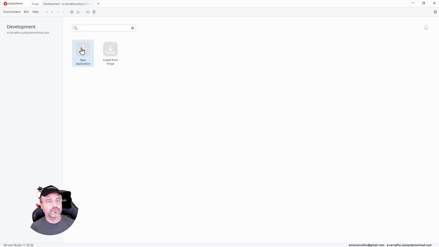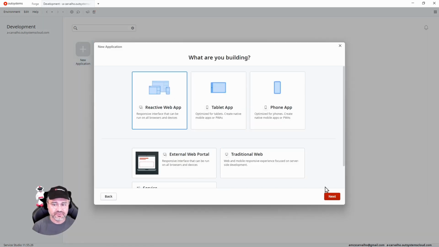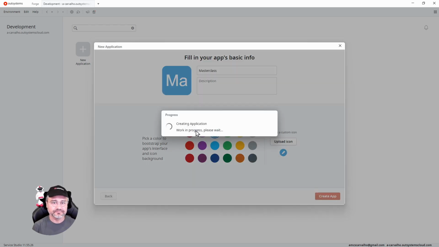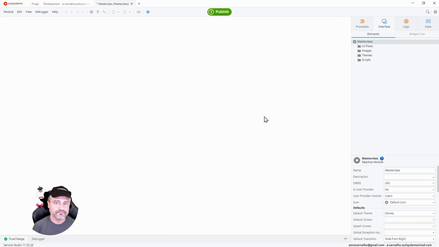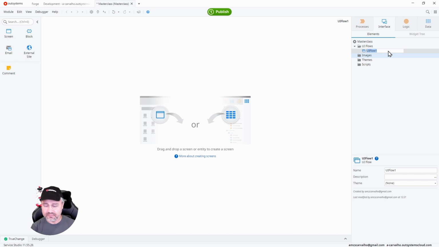Let's start with creating the basic stuff from scratch. Reactive web app. Let's call it masterclass. So module blank. We don't want anything to start with. Okay. And now let's create a flow for blocks and a flow for screens.